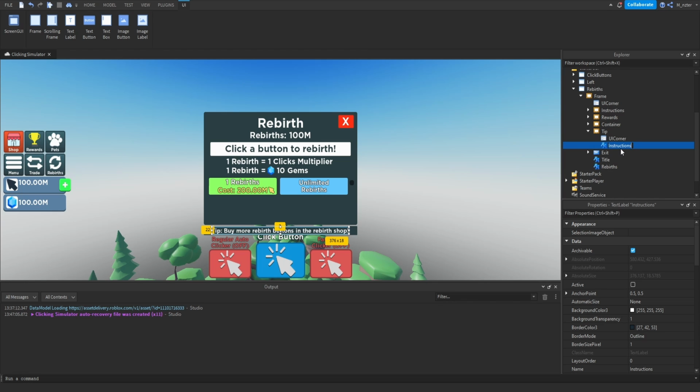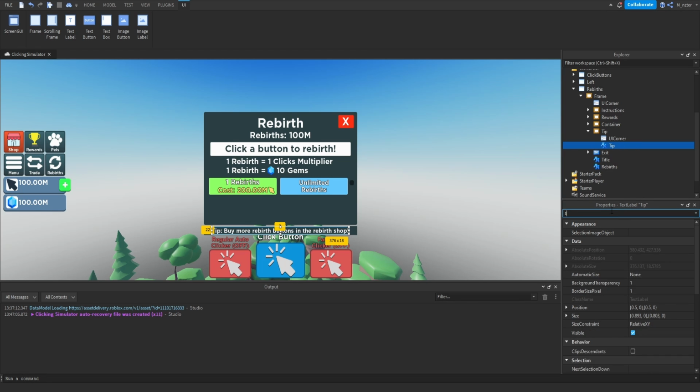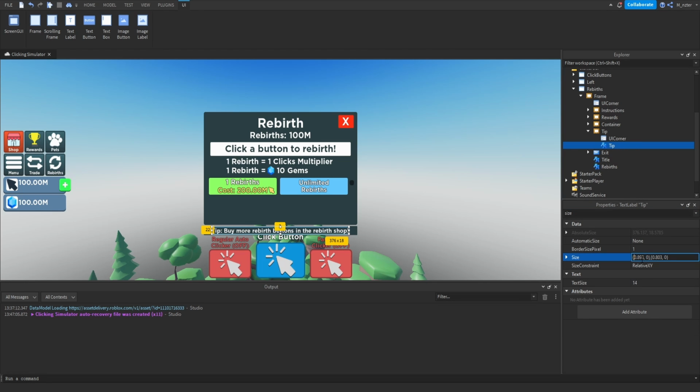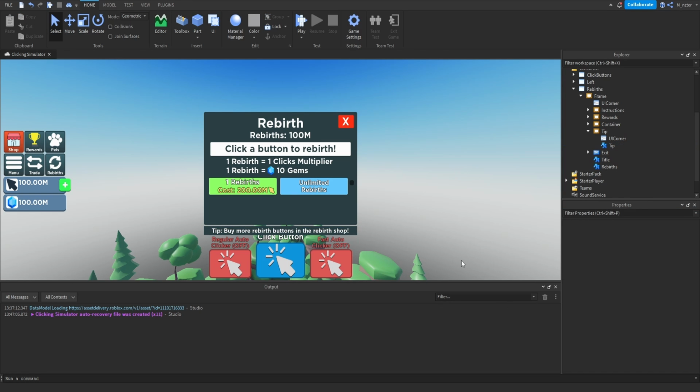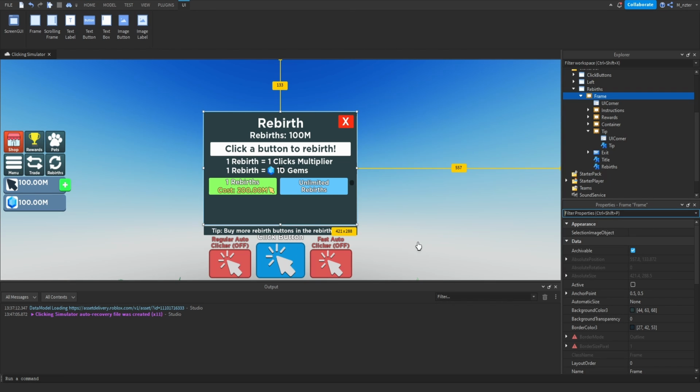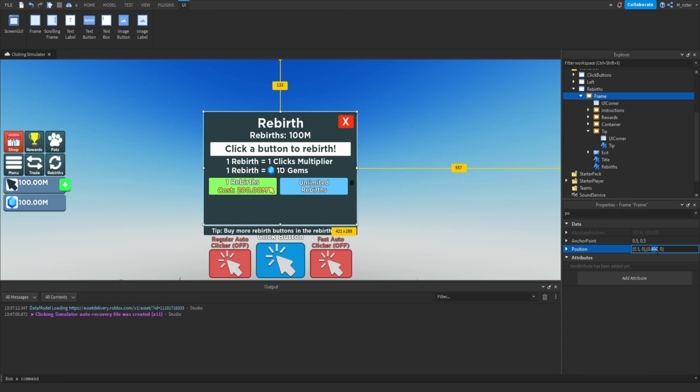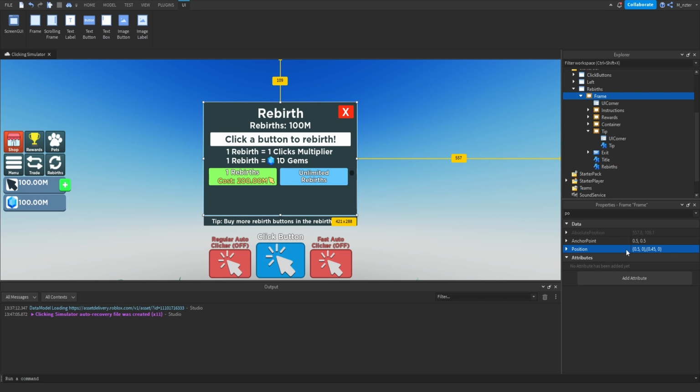For the text label, you could even rename this to tip if you wanted to. And then maybe for the size, we could adjust it to be larger if we wanted to. And I don't think we should make it the entire width, but maybe if we try like 0.95, I think that would be good. So there we go. Now, the only other thing that I'm seeing is that we probably want to move this frame up a little bit so that it's not overlapping our click buttons. Let's try to set this to like 0.45, and I think that actually looks pretty good.